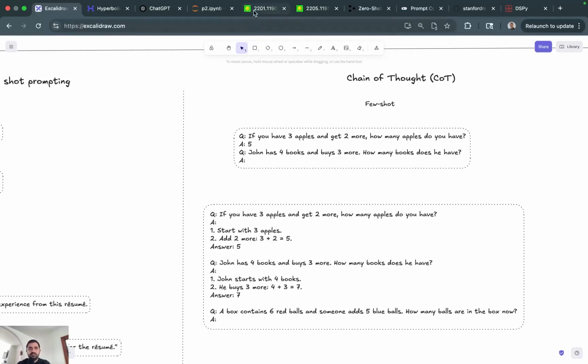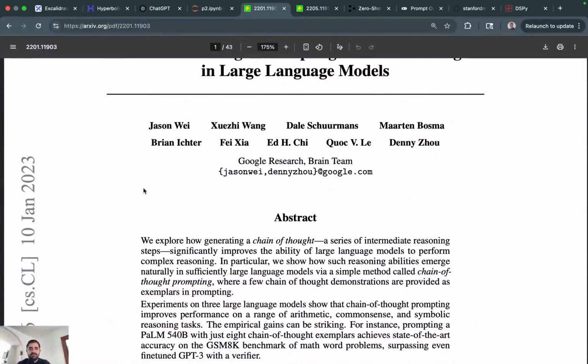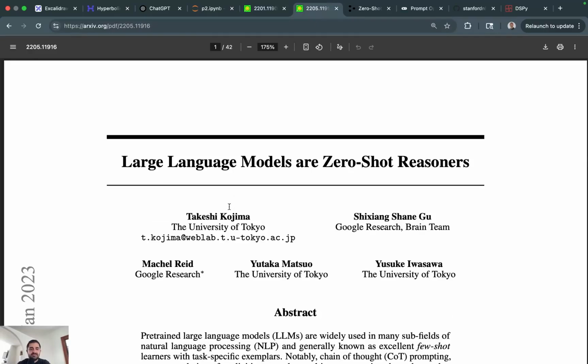Remember, this paper came out on January 10th. It was basically few-shot chain of thought prompting, because we are showing some examples in the prompt. It's few-shot, and it's chain of thought because those answers have reasoning traces. Now, 9 days later, this paper came out.